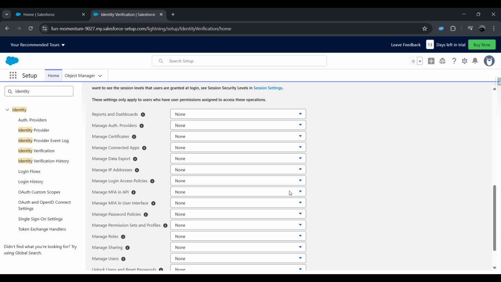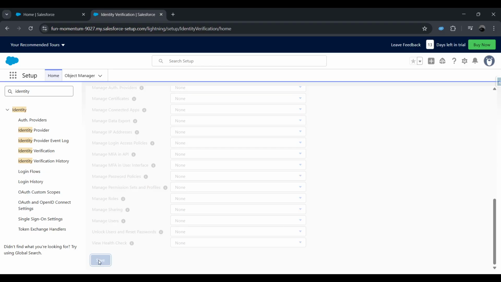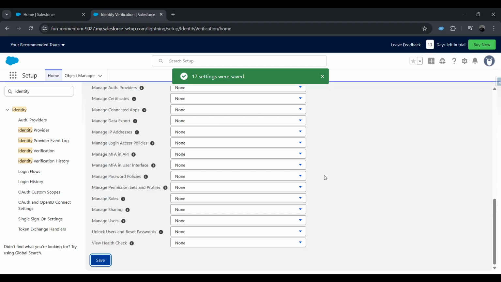Finally, you'll need to save your changes. Look for the Save button, typically located at the bottom or top of the settings page, and click it. This confirms your changes and applies them across your entire Salesforce organization.